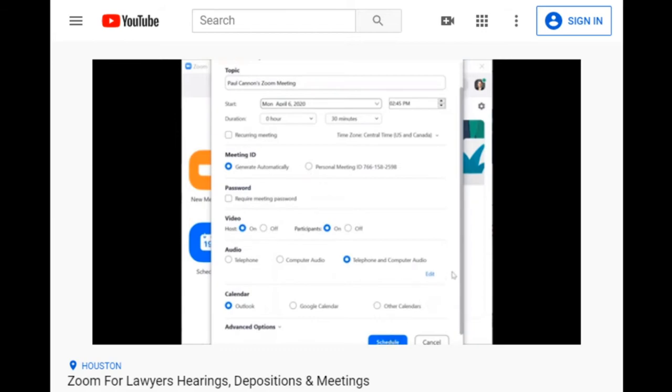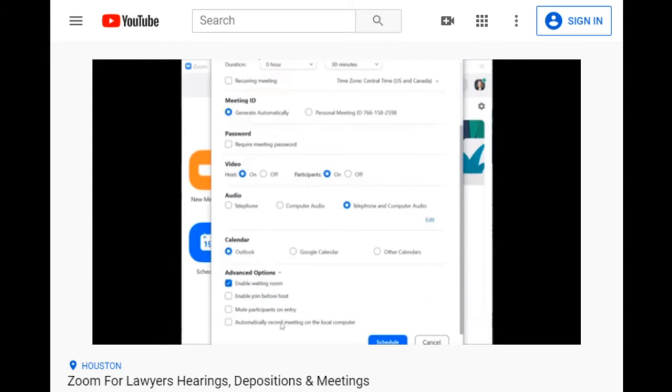Then you come down here, you have advanced options where you can enable a waiting room. I would recommend you do have a waiting room, particularly if you're doing some kind of a hearing. Waiting room simply means that when people initially log on, if you have not started the meeting yet, they sit outside in the waiting room instead of being in, talking to people, communicating with others, where nobody can see what's going on because you're not there yet.